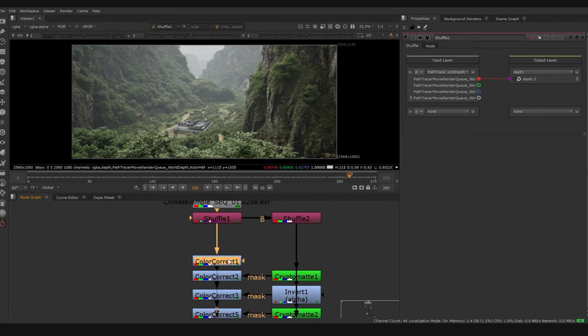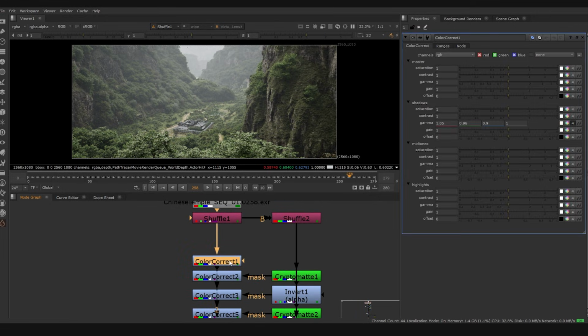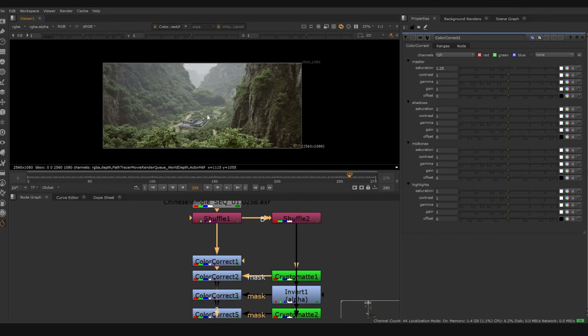So let's see. Then I did a little bit of gamma correction for the shadows. I made them a little bit more reddish, yellowish. And then I basically upped the saturation a little bit because I thought it was a little bit too bleak.